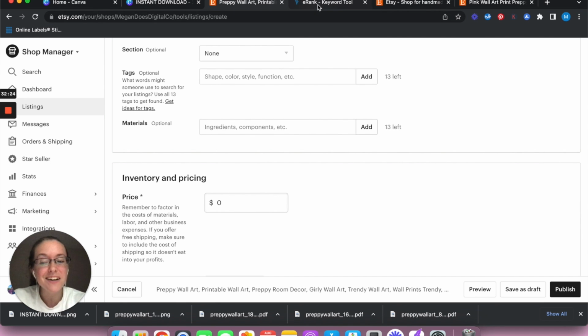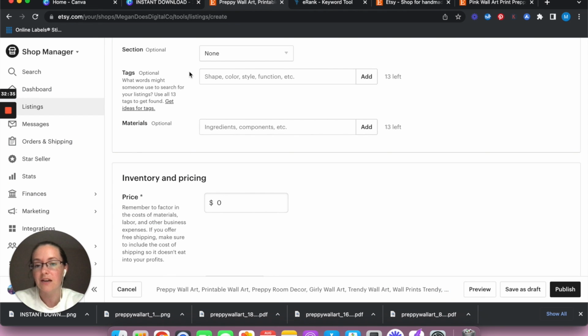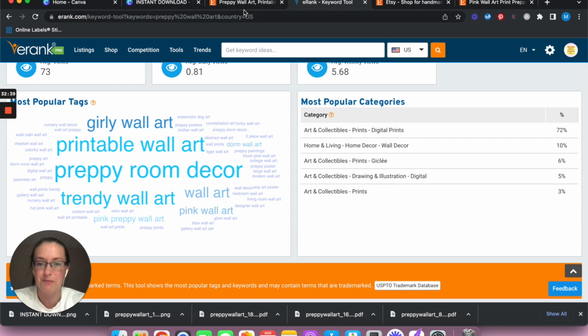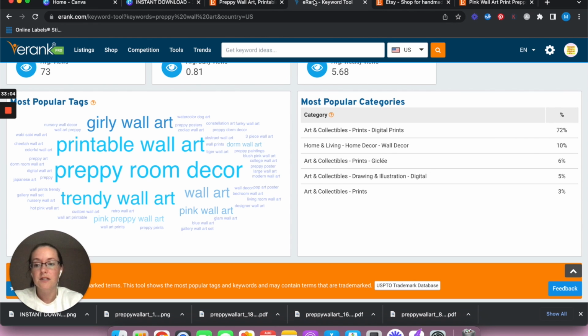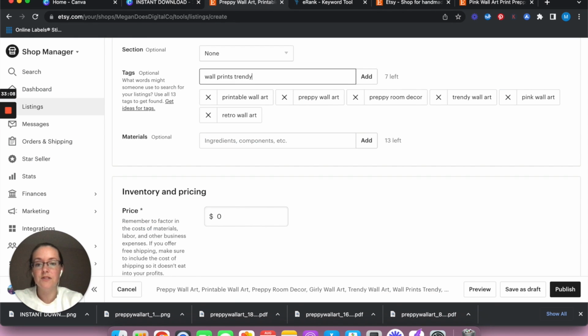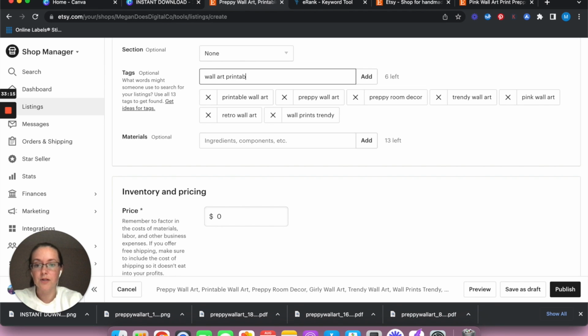And then comes the fun part. Here comes the tags. So we're basically going to use this same stuff as the tags. We don't want to use one word tags, because if we just use the word pink or green, it's so vague. You want to be as descriptive as possible, right? So we're going to do, I don't know if this is going to fit. Printable wall art. Okay, that fit. Preppy wall art, preppy room decor, trendy wall art, pink wall art, retro wall art, wall prints, trendy wall art printable.